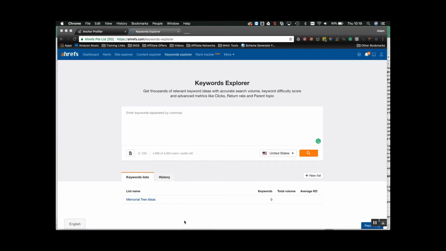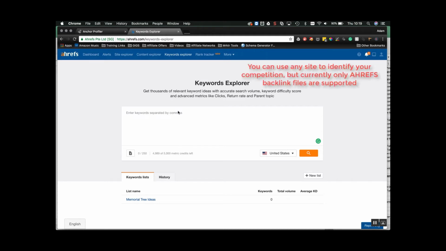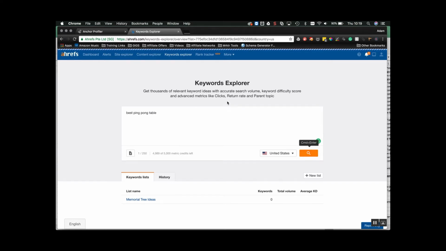Okay, now we are going to use best ping pong table as our sample keyword. Now, if you want to use SEMrush, use SEMrush. You can use really whatever you want. This is just going to give us kind of the competitors that we're going to work with. So we're going to say best ping pong table. We'll search.